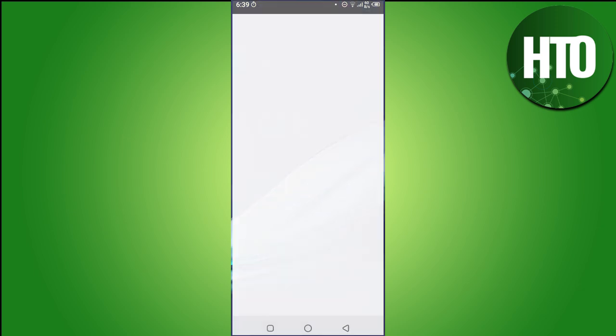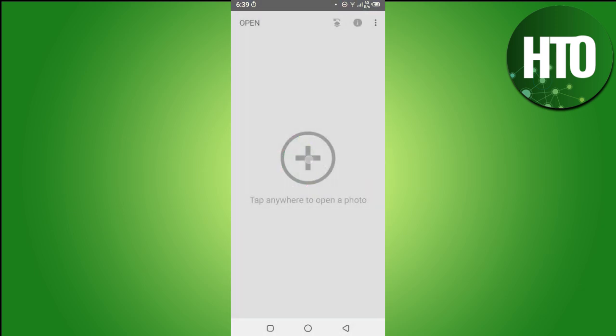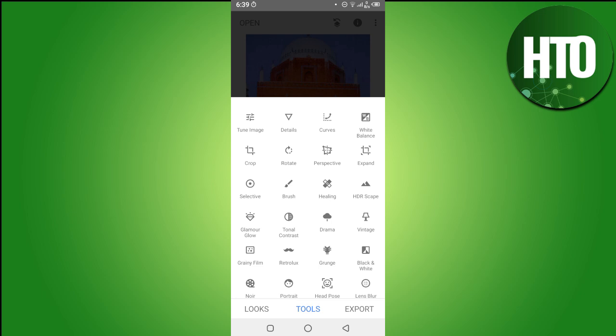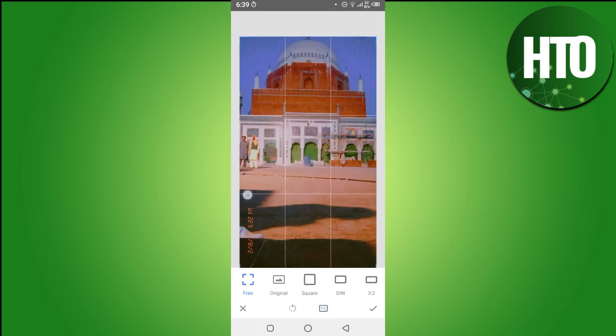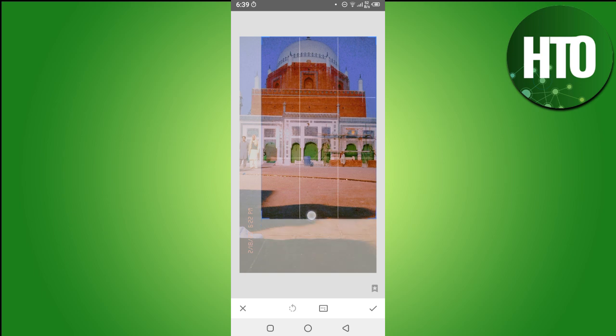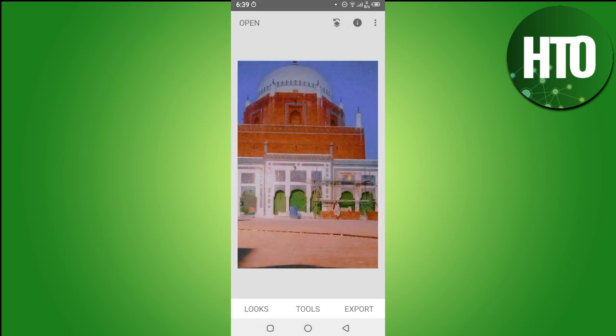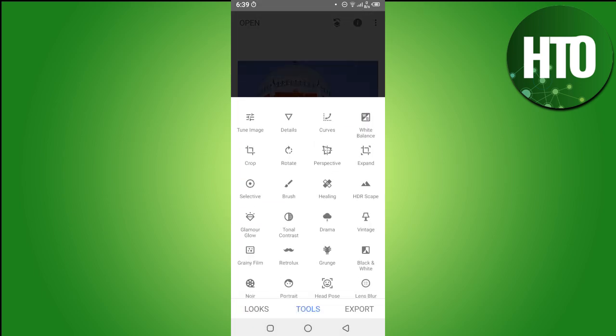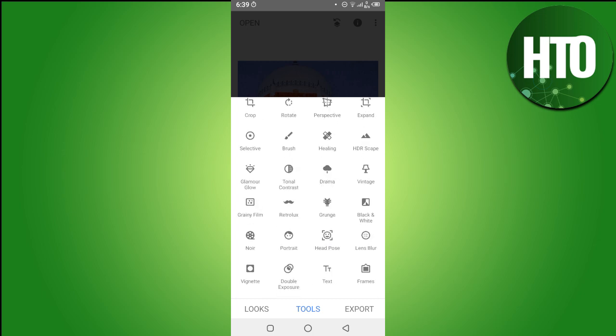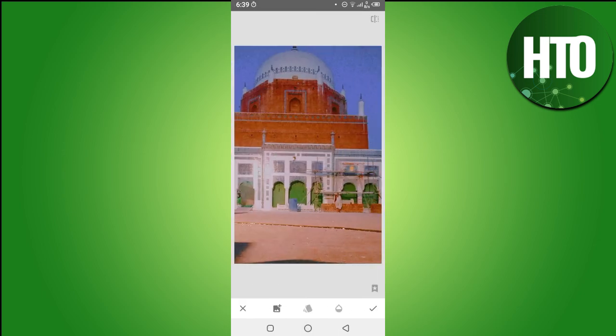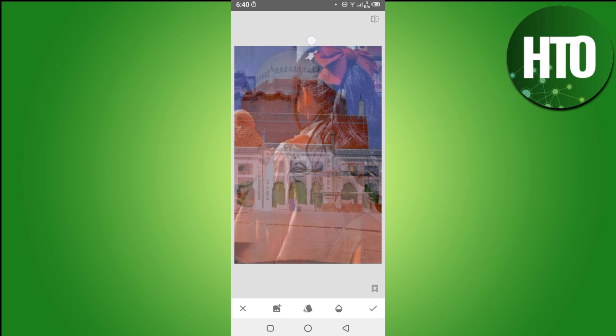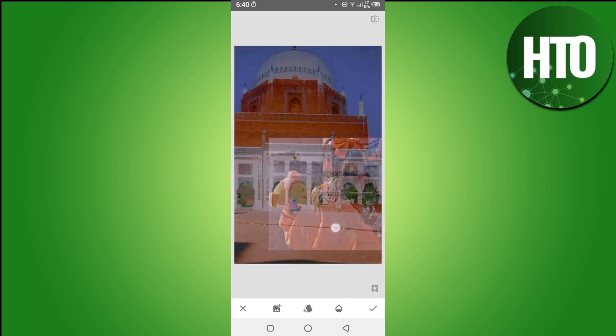First of all, you have to go on your Snapseed, and here you have to tap anywhere to open a photo. Once you select the photo, you have to adjust this photo. You have to crop the part which you want to adjust, and again click on the tools, and here you have to go on the double exposure.